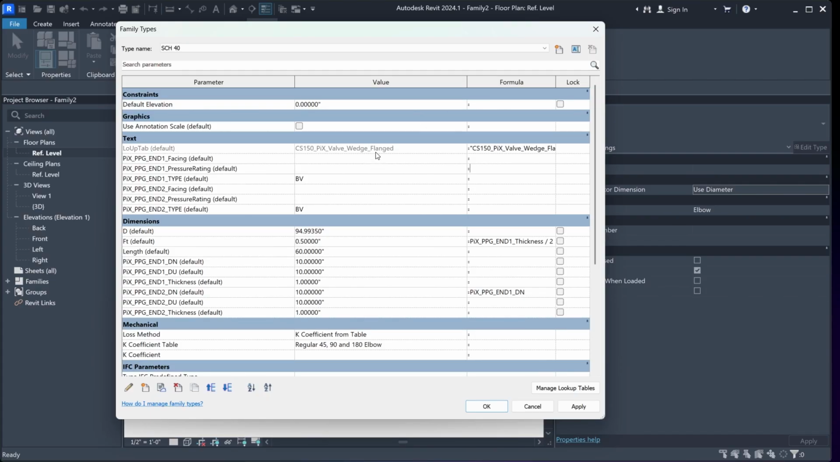Alright, now it worked. So yes, adding the name of this lookup table as a formula will prevent possible mistakes in the future. It means that you won't be able to accidentally change the name of the value and thus avoid any issues. Okay, so now we have it, and now we can add a formula for the D dimension.